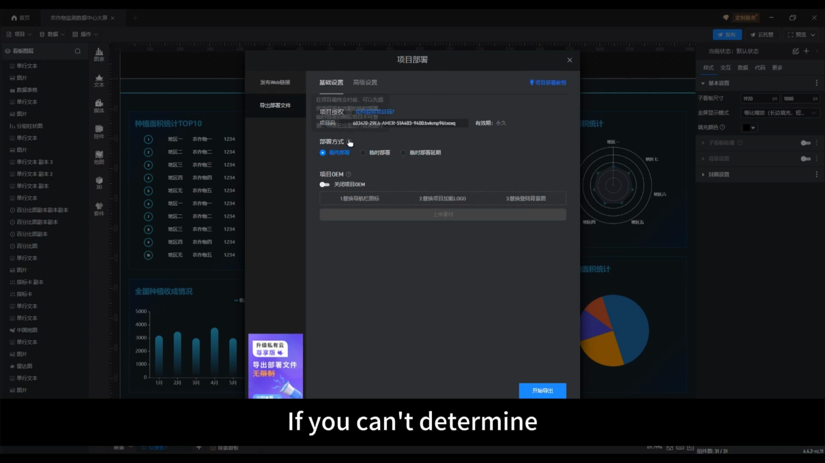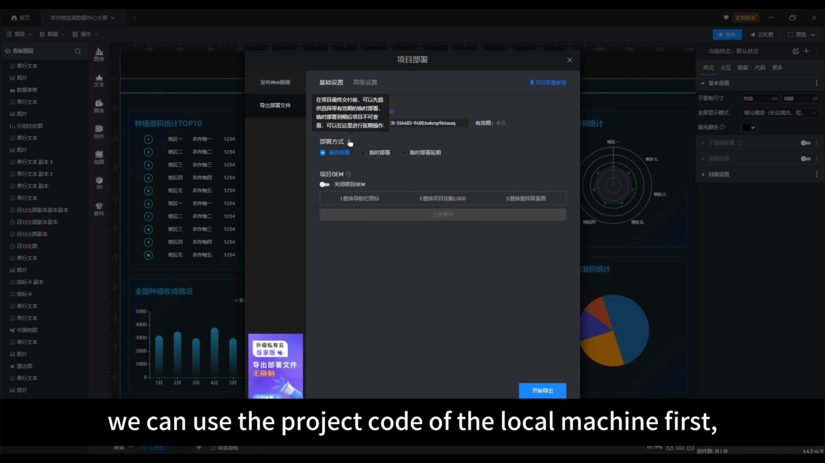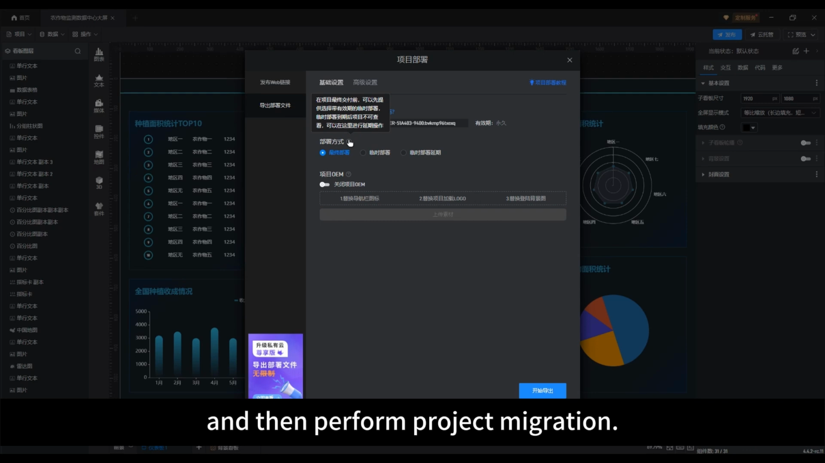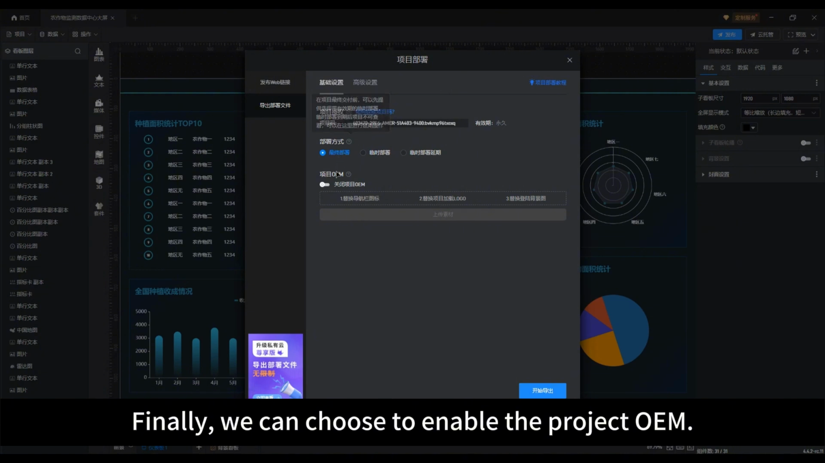If you can determine the project code in the final deployment environment, we can use the project code of the local machine first, and then perform project migration. The content of project migration can refer to the tutorial. Finally, we can choose to enable the project OEM.